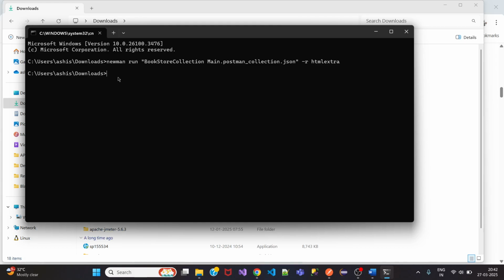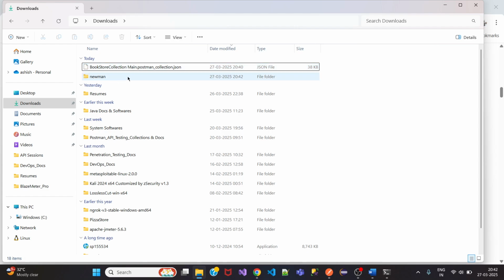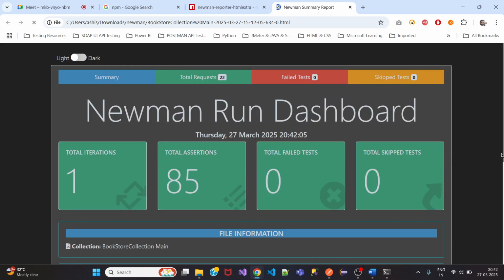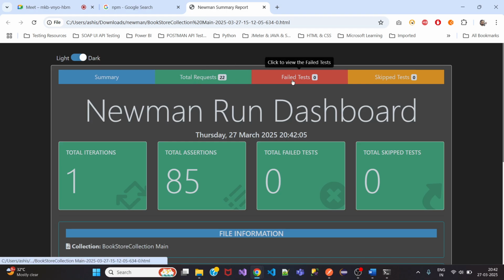Okay, it's done. Now, why you don't see the report here is because the report has been generated in the folder itself, with a folder name as Newman. Once you open it, you can see the HTML report here. Oh, something wrong with my system. Okay, so you can see total requests 22, failed 0, skipped 0, and total assertions 85.